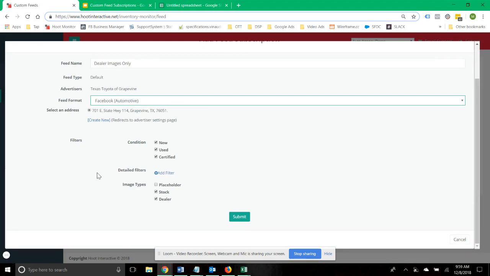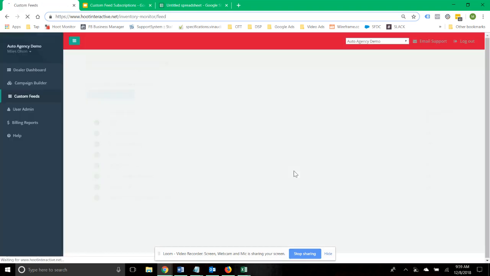And now we get some filter options. What I want to focus on now is just the image filtering. So right now we've already unchecked placeholder for you, assuming that you probably don't want those in your ads, but of course you can get them back in if you'd like. But we want to actually take those out and take the stock images out as well. So we're left only with dealer photos that are going to show up in the feed that's going to be driving our ads. Let me click Submit for that.